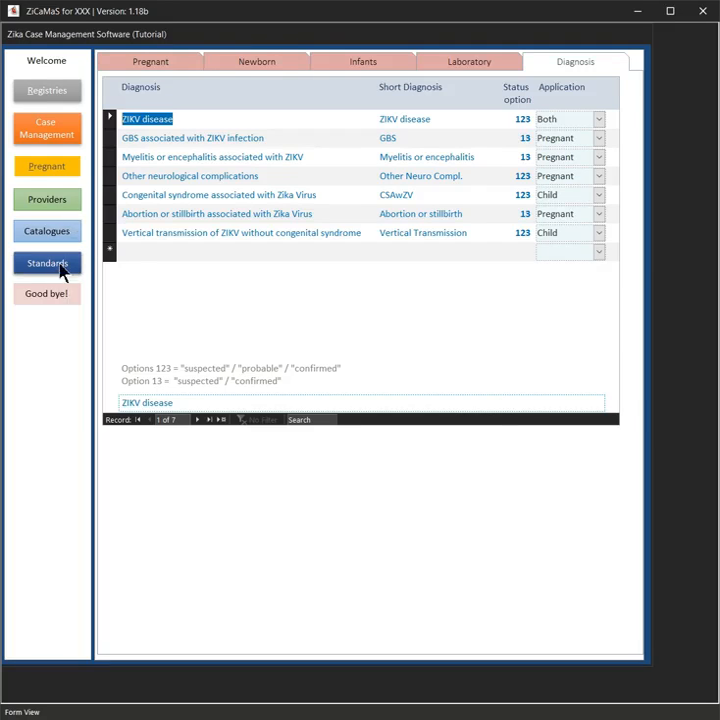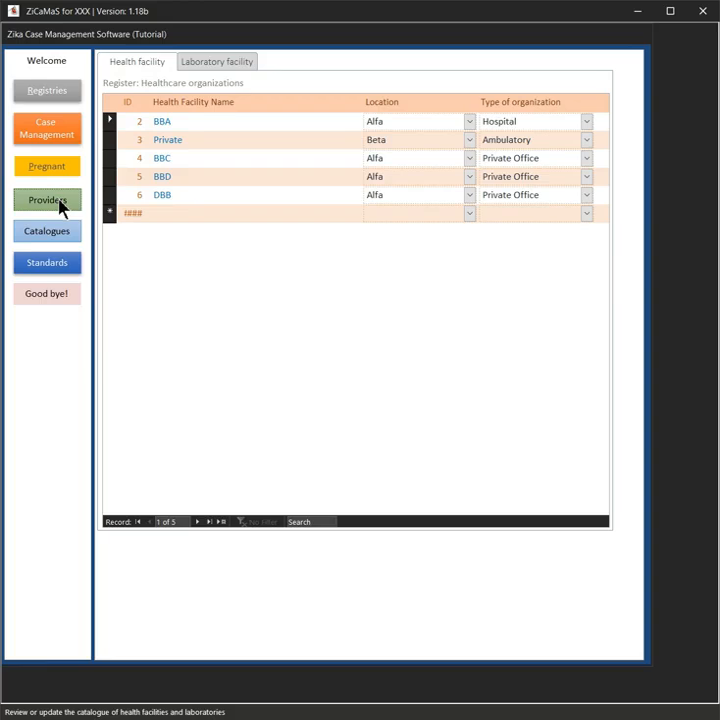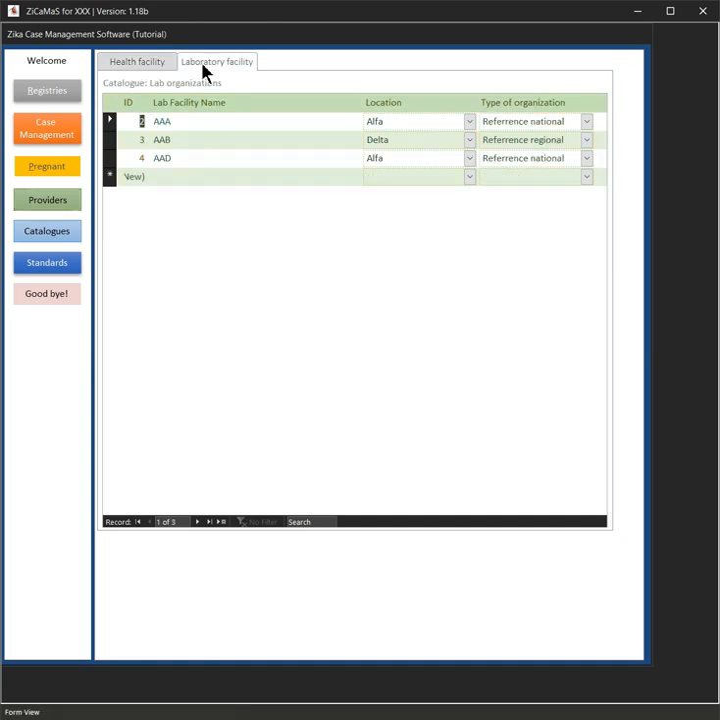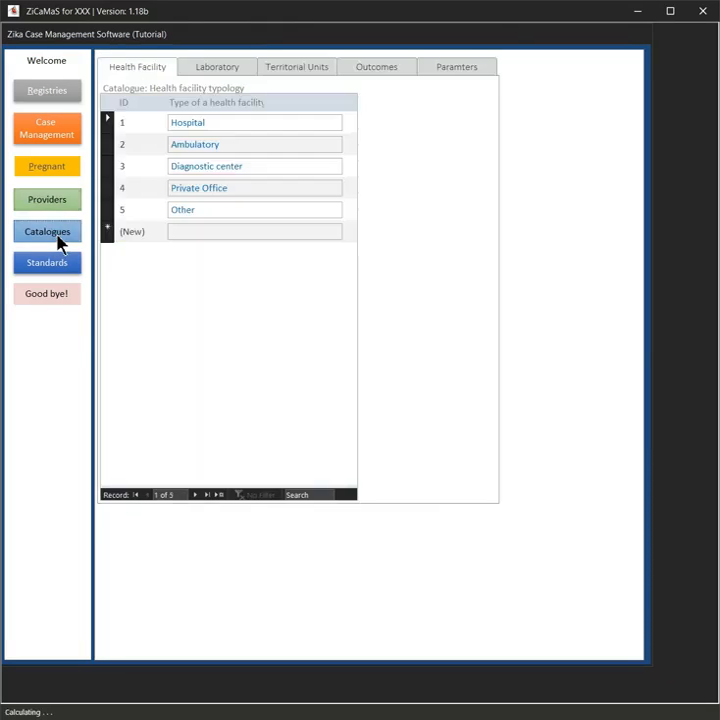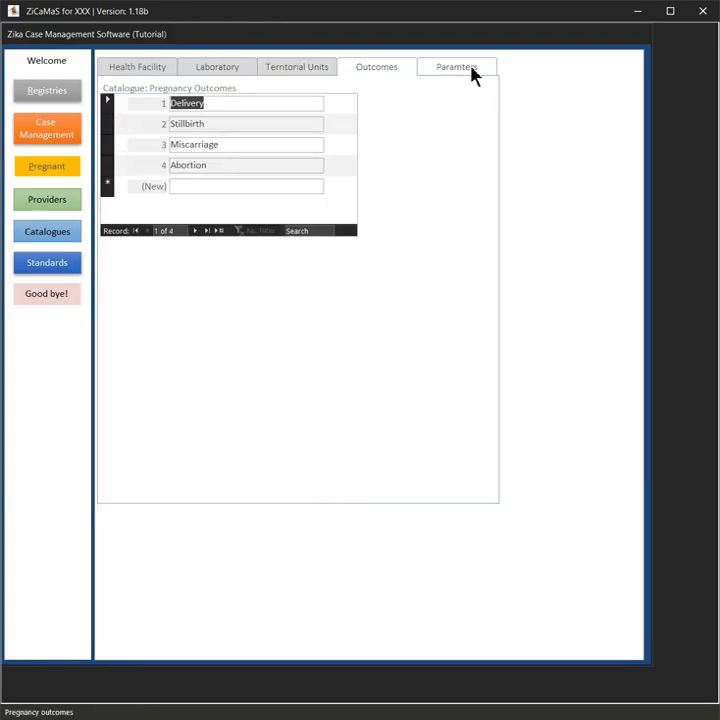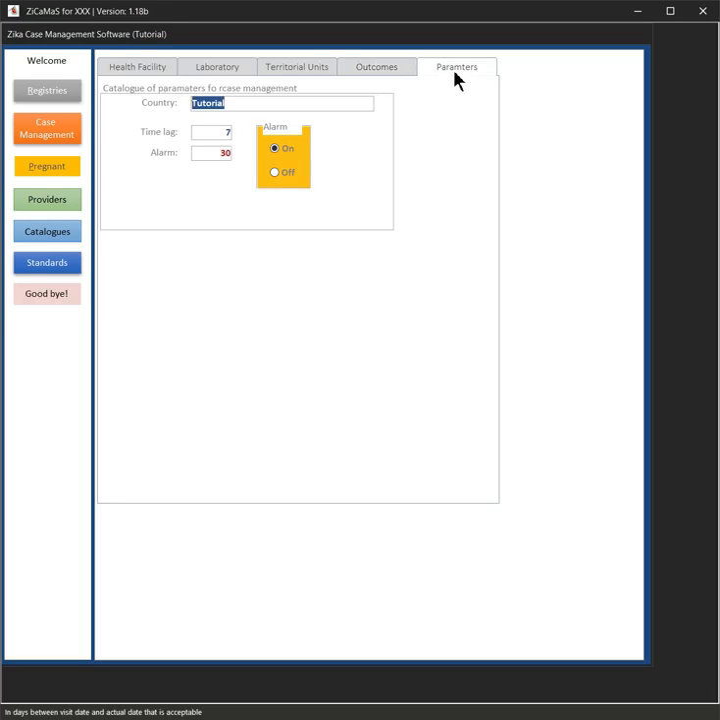Then, after Standards, we have two other buttons which serve almost the same function. They take us to catalogs. Catalogs usually are data sets which are updated seldom. So here we create a list of health facilities, and until a new facility shows up, nobody needs to navigate here. The same about laboratory facilities. And the Catalog button takes us to even less volatile data, which is health facility type, laboratory type, territorial units, which usually don't change often, outcomes we expect from pregnancy, and some parameters. We'll discuss it in the respective section.